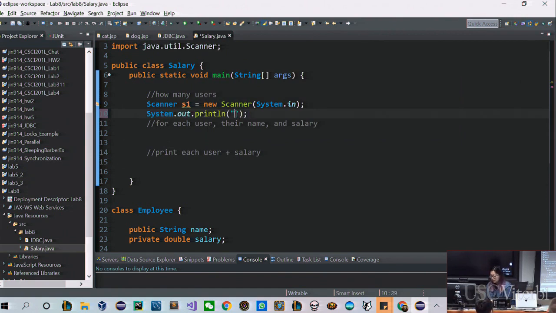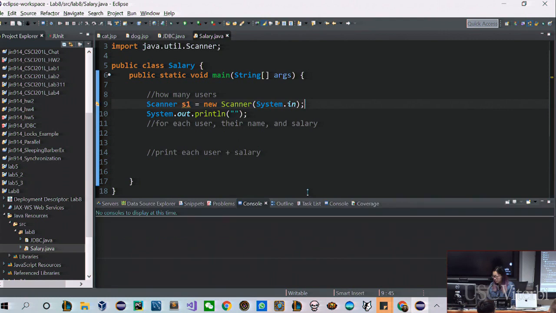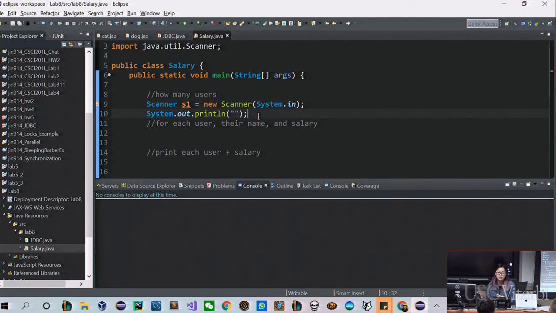What is Scanner? Scanner is what you use to read user input. So in this case, you want to read from System.in, which I'm assuming is system input, and that'll be what you type down in your console. So once I do this, I'll do an example of what it'll look like.